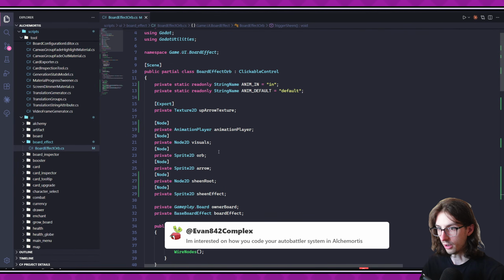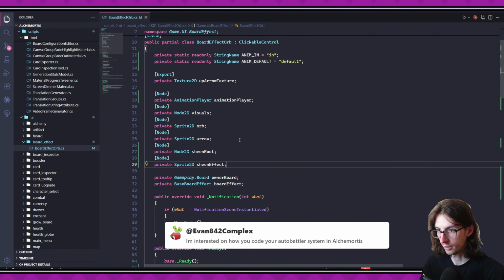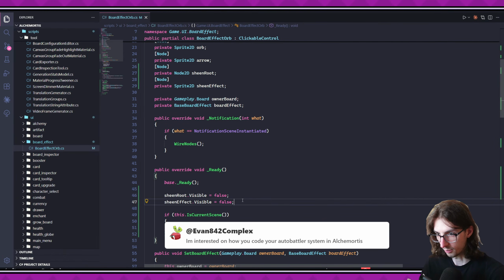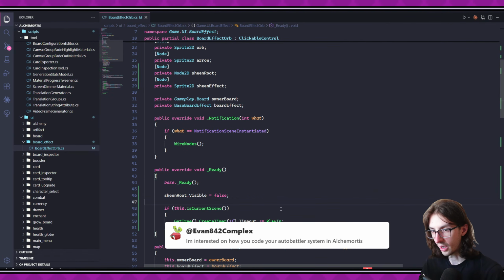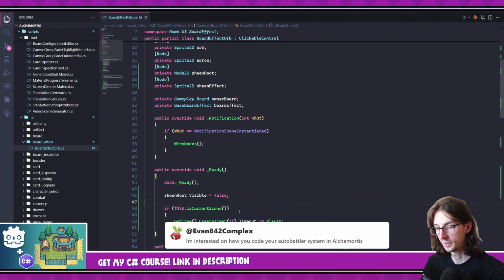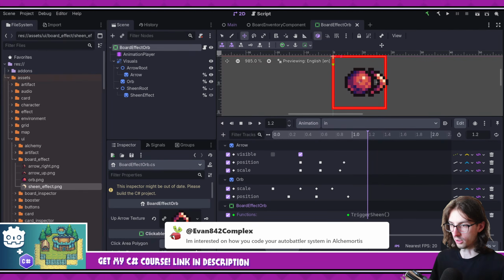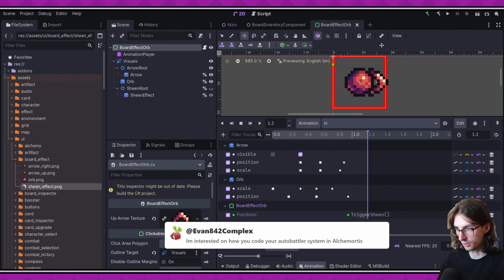The auto battler system is pretty straightforward. I mean, it's complex. It's a little bit complicated, but the idea behind it is straightforward, right? And the idea is basically this: you have an orchestrator that manages everything, and what the orchestrator does is it says, okay, what are all the cards that are in combat right now? What are all the cards that are on the combat board for both the enemy and the player?